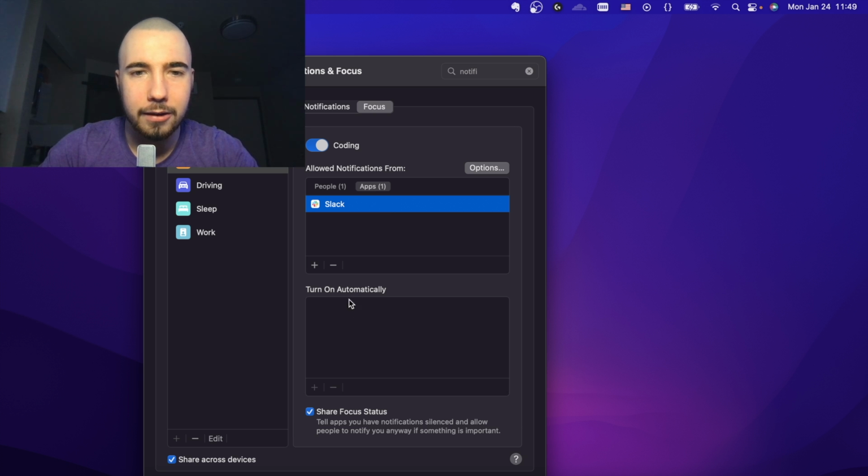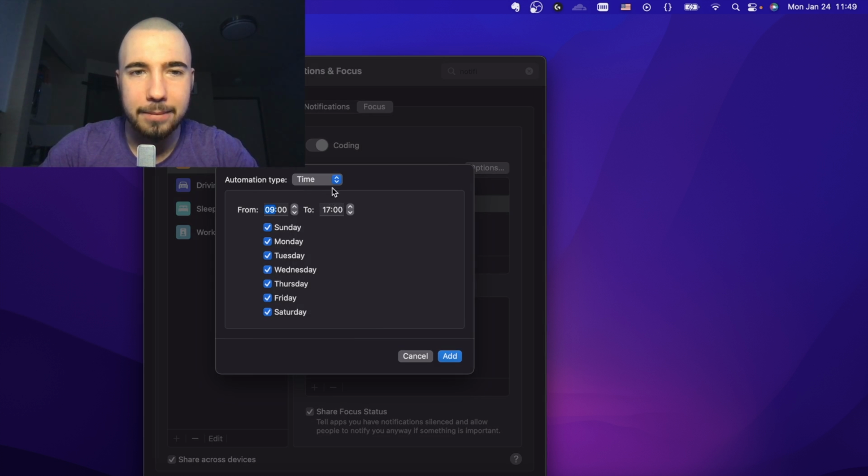Now, further down here, you're going to see we have the best part of this, which is turn on automatically. You'll see here there's a few different ways we can automate this. One of these is based on time, right? So maybe you're working 9 to 5, so you could put that in there. Maybe you take a lunch break at 2:30 or something. So you could add that there, and you could add another automation from 3 to 5. Here you can customize the days and all that good stuff.